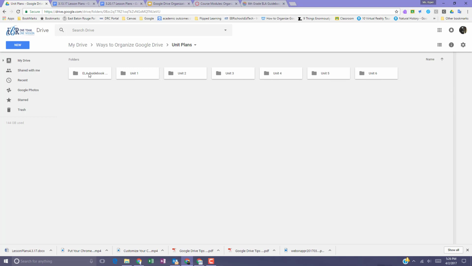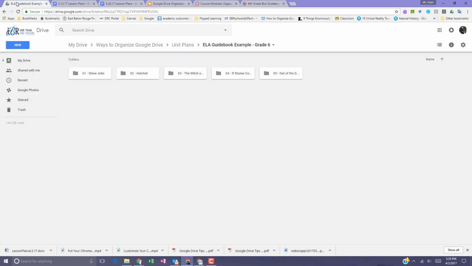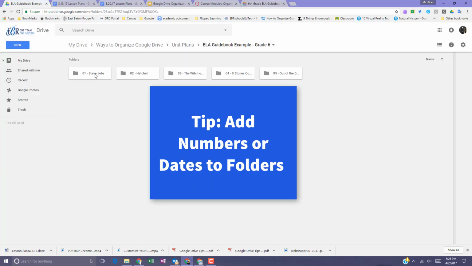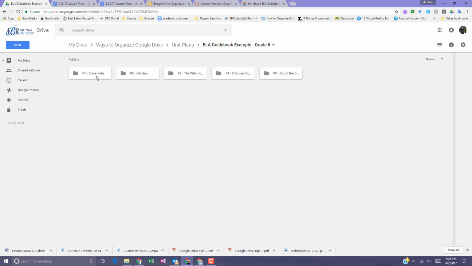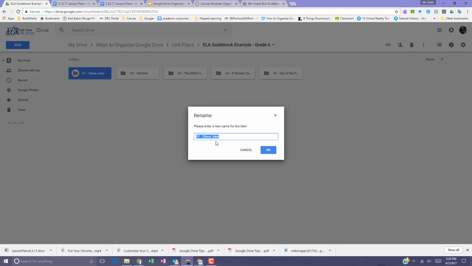In this example, I set up an ELA guidebook folder for grade 6, and I created a folder for each one of the units. Notice that I also added some numbers to these folders. I'm assuming in this example that Steve Jobs will be unit number 1. And to add numbers to folders that you've created, to put them in order, just go to Rename, and you'll have the option to go in and create a number for each folder.